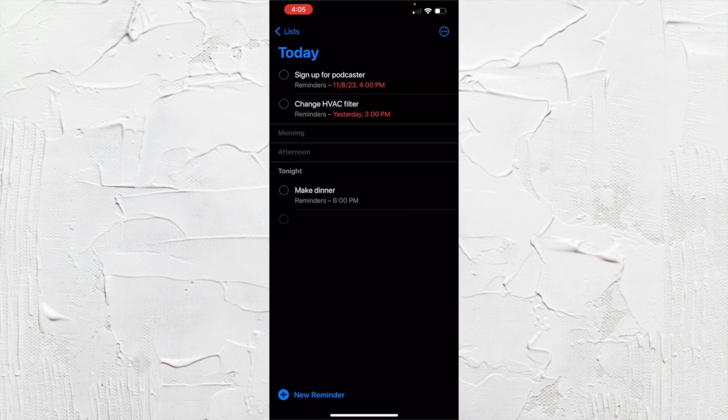And that's really quick, and that's how you would go about making reminders on your iPhone.